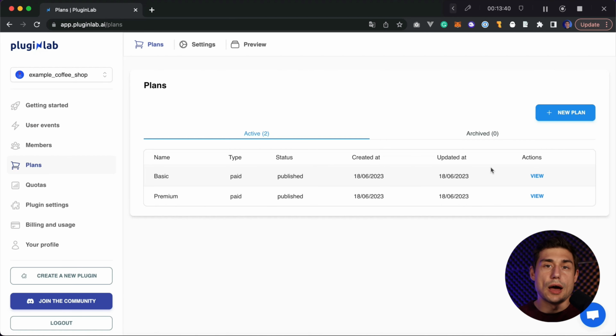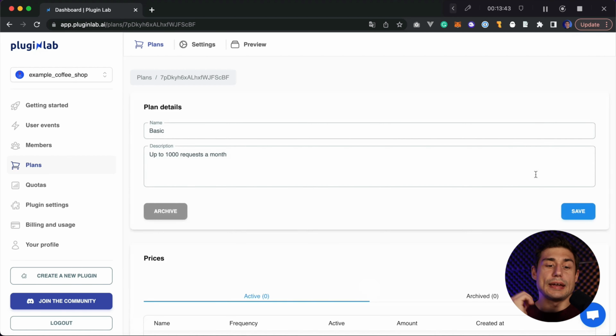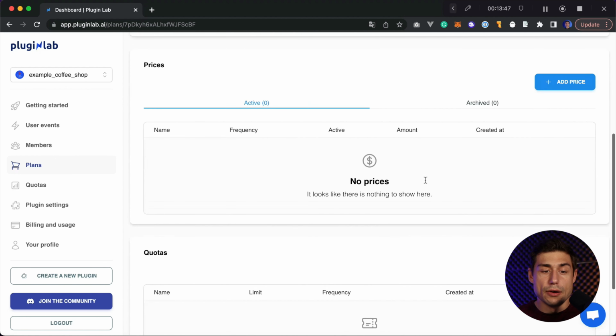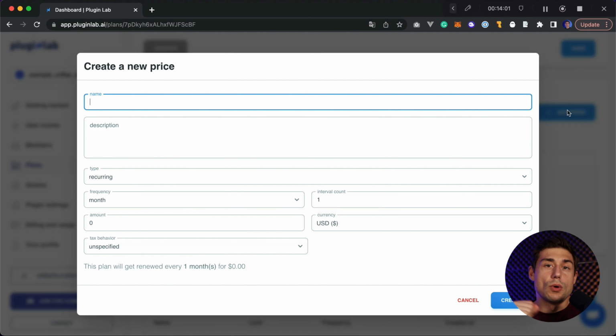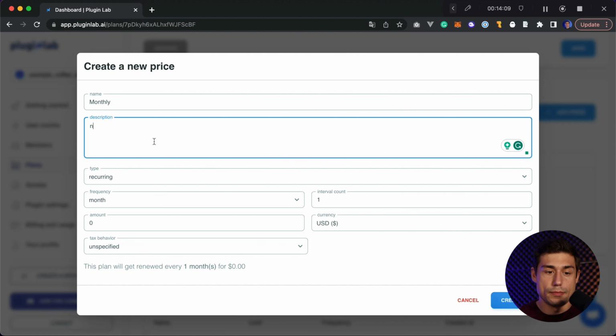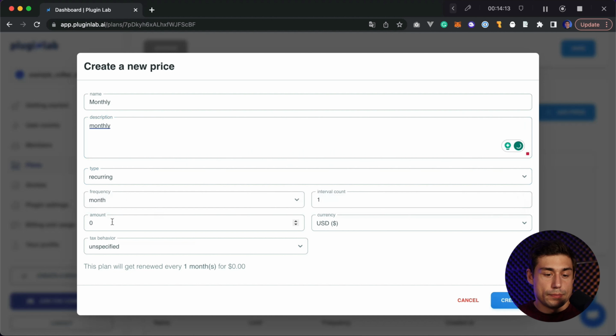What I can do now is open a plan and create prices for every single plan. So here I will go on prices and add two prices, one monthly price and one yearly price. So this one will be the monthly. I will add a small description. It will be $5 every month. Create.